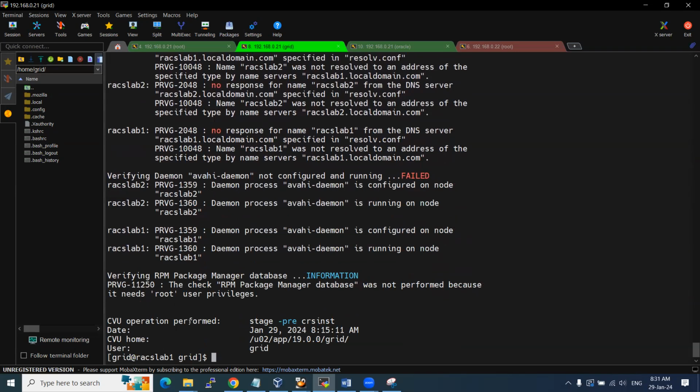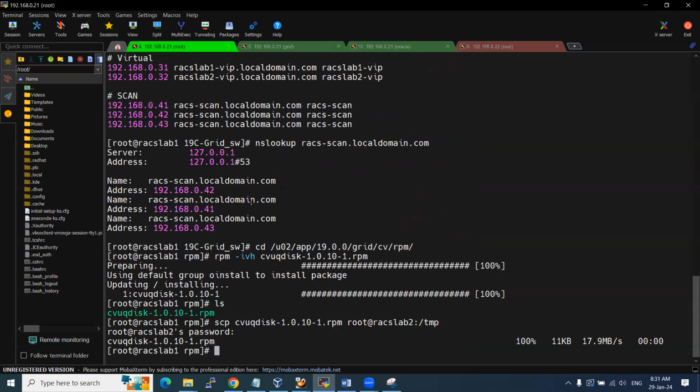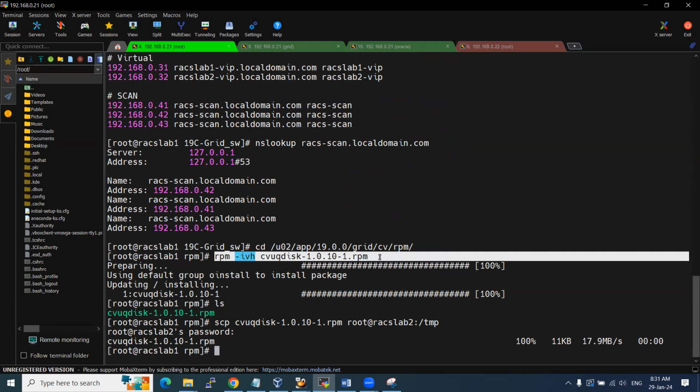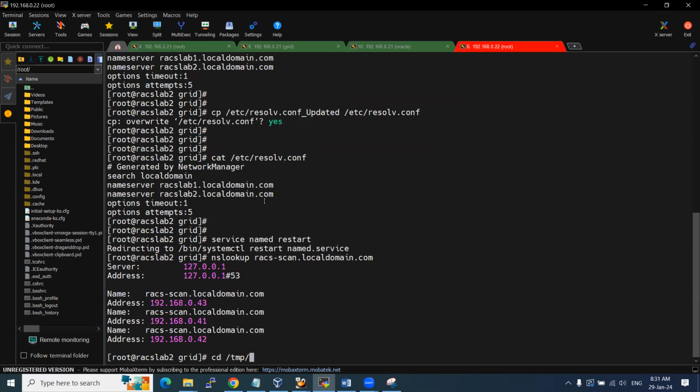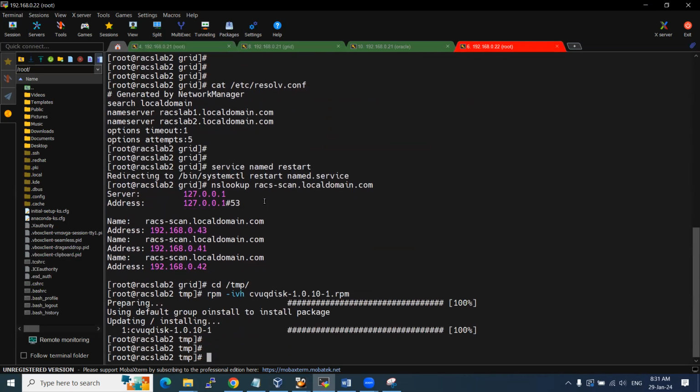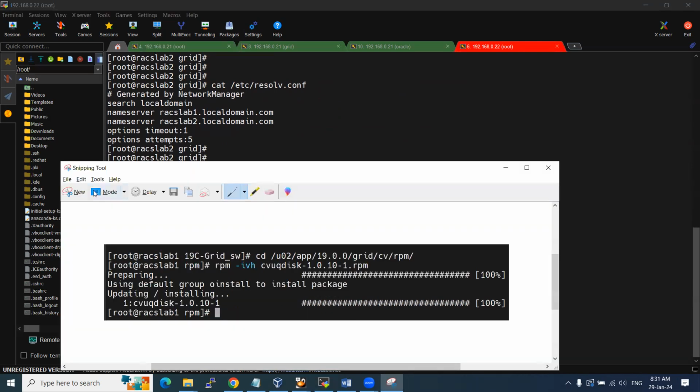This is our complete run of Runcluvfy, the cluster verification pre-check before installing. I'll do a quick fix of these things and then we can get back. Again, we need to run the script again. I have copied this RPM, right? Let me use the rpm -ivh command from the temp location on node 2. I have connected to node 2 and I'm going to install. Done. On node 2 also I have installed that.